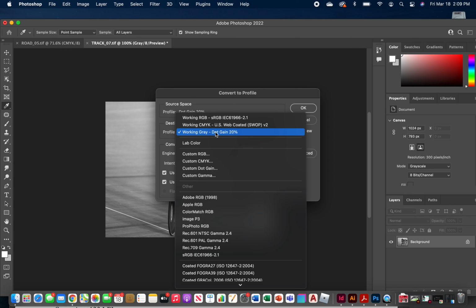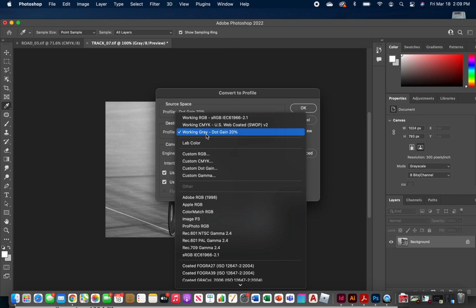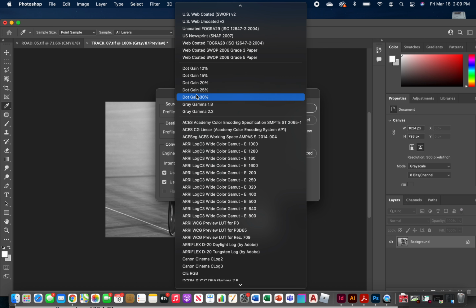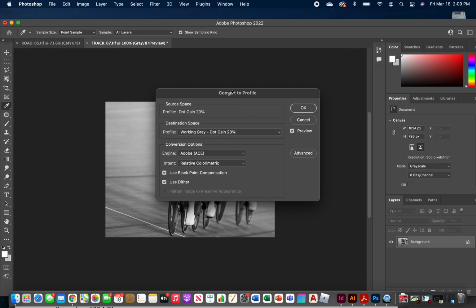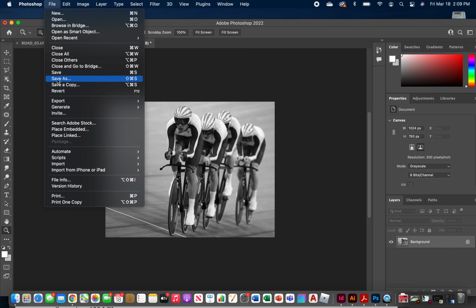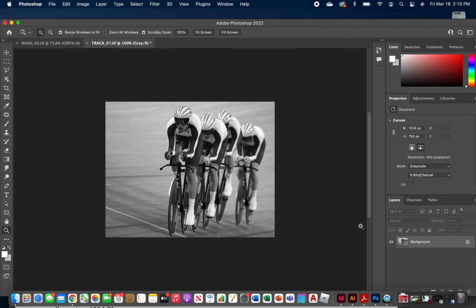Now, if it was set to a different profile here, we can always go down this list and find the one that we need to set it to. And then once we're good, we hit OK. We do the same thing, File, Save As, and we just make sure that the embedded color profile of Dot Gain 20% is put into the file when you save it. And that is the correct way to work with color profiles and also how to set the color mode of the images that you're using in your design project.